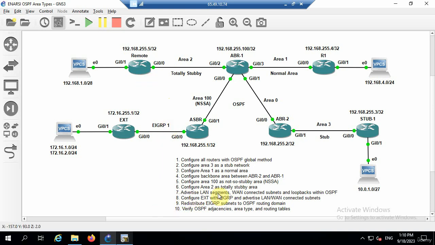I'm going to advertise LAN segments, WAN-connected subnets, and loopbacks within OSPF. I'm also going to configure EXT with EIGRP and advertise LAN and WAN-connected subnets. I'm going to redistribute EIGRP subnets into the OSPF routing domain. And finally, do a verify of OSPF adjacencies, area types, and routing tables.